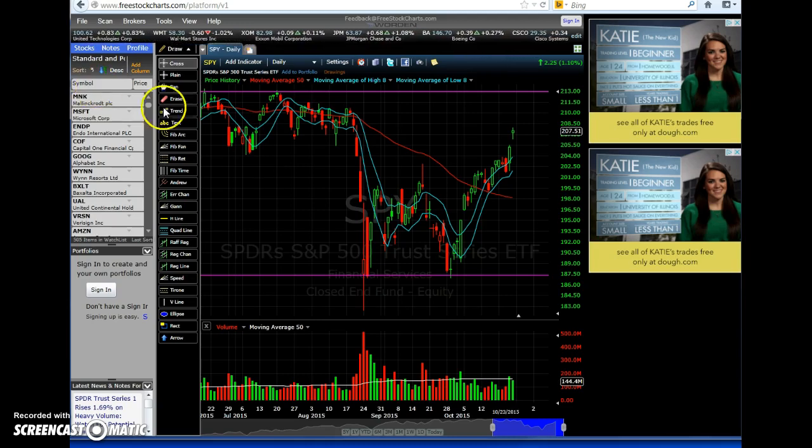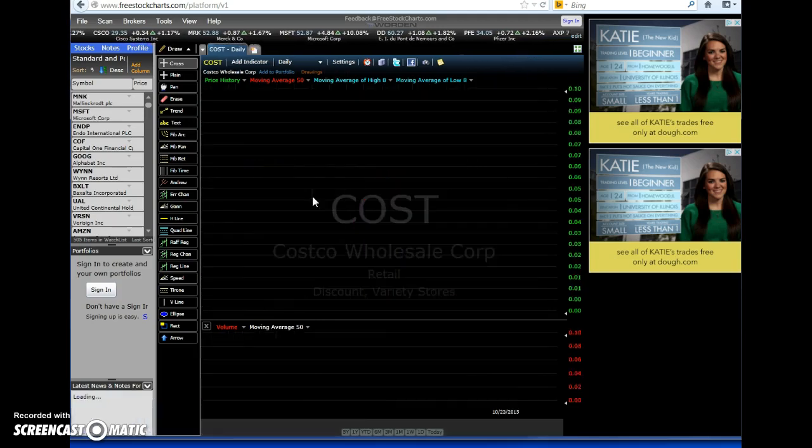Now let's put a couple of other symbols in. Let's, for example, change the symbol to Costco. So we already have our channel set up, the 8-period simple moving average of the highs and the 8-period simple moving average of the lows. We have our 50-day moving average here. So now we change the symbol. Let's go to Costco. Okay.